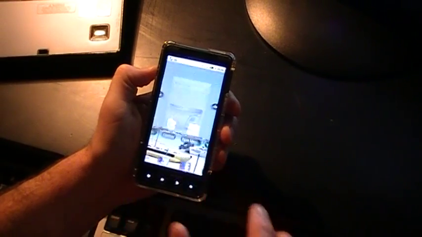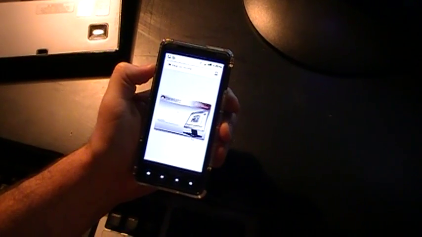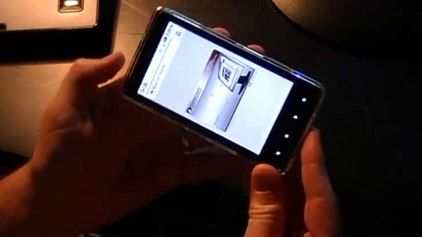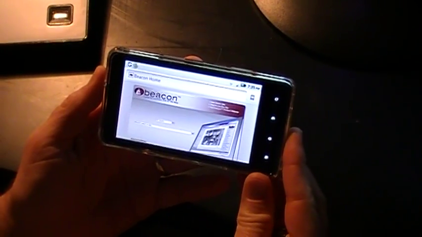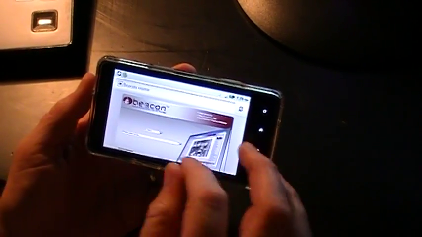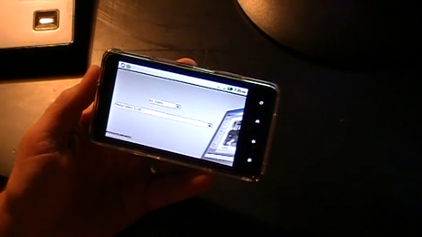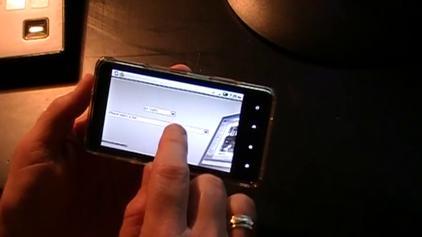So we'll go ahead and launch our browser. We've already got Beacon set as our home page, and one thing nice about the Motorola is once you shift your device, it turns sideways. You get a nice landscape view. You can also zoom in, zoom out, pan around on this particular thing. So the Droid X is very nice in this case.